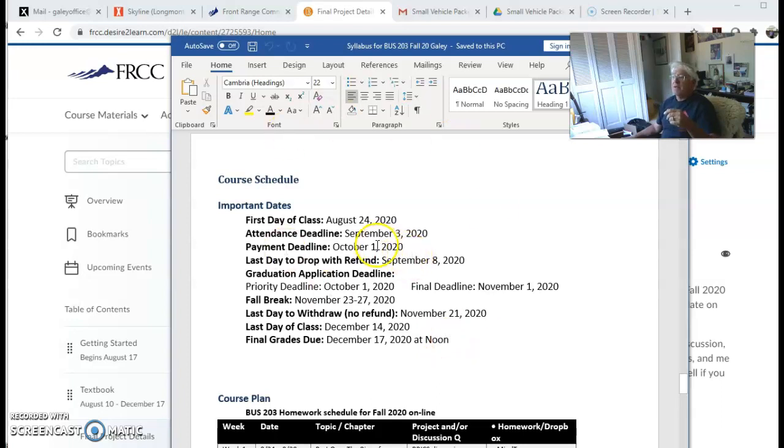And if by chance you have to drop, you can do it by September 8th and get your money back. After September 8th, you can't get your money back. You can still drop by November 21st if perchance something bad happens, something disastrous, and you can't finish the course for some reason. You can drop and not take an F, but take a withdrawal before November 21st.